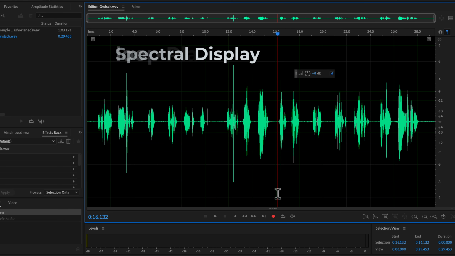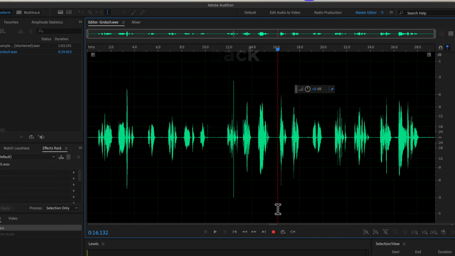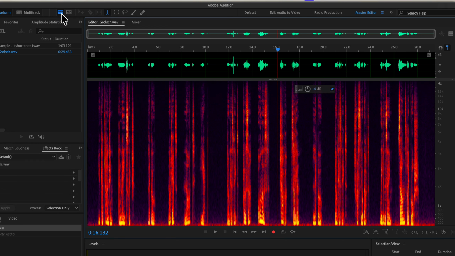Spectral frequency display. Now let us look at a slightly more advanced feature called the spectral frequency display. By default, the editor shows your audio as a standard waveform, but you can switch to the spectral view to see a different kind of visualization. To enable the spectral display, click the button labeled Show Spectral Frequency Display in the toolbar.